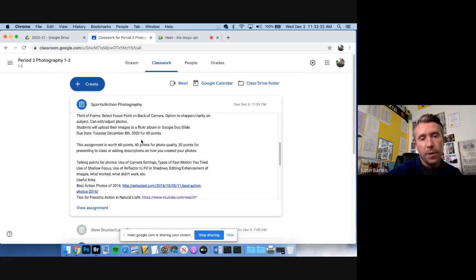So what I'm looking for is 40 points for the quality of your photos. Did you get your subjects in focus and you don't have motion blur? And then 20 points for either presenting and talking about it to the class. So like a 3-minute conversation about how you made your photos, or sometimes even 2 minutes. Or you could add descriptions. So if you do a Flickr album or a Google Doc or slide, you're putting descriptions on like the camera you used, the mode you tried to shoot with. You shoot like a burst mode or a certain autofocus.